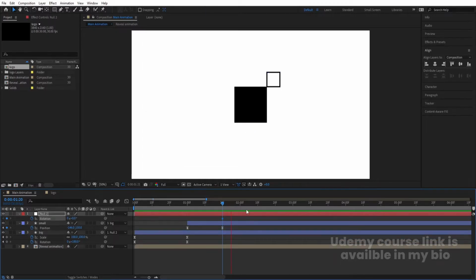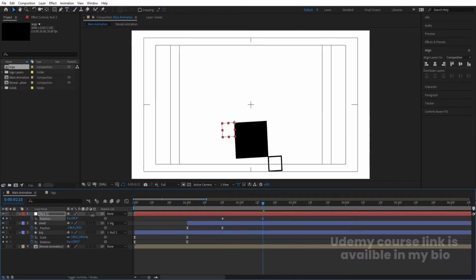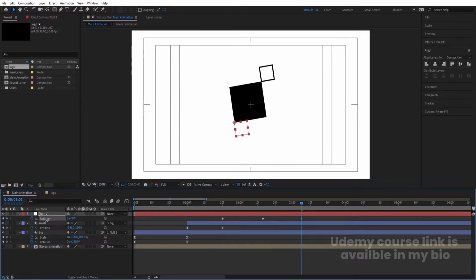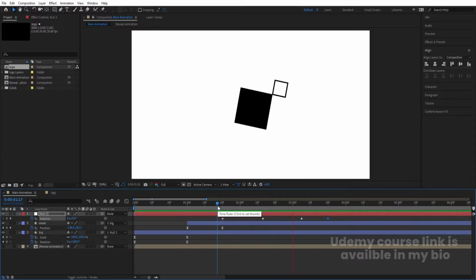Let's create one keyframe, go few frame forward, let's rotate it like this. Let's say somewhere around over here, then go somewhere around over here. Let's move this like this and go few frame forward, and let's make this 0. So if you see now, we will get something like this.